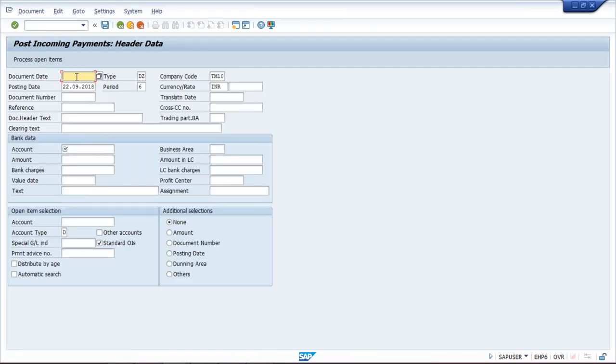So make your document date 22/09/2018 and give your bank account. Let's suppose we have received the payment of 2500, and the customer is 100217, head office itself. Process open items. So what will happen once we post the payment against the head office: whatever the open items are there at branch office level, that is also going to be cleared automatically.